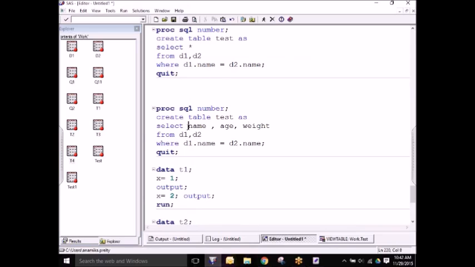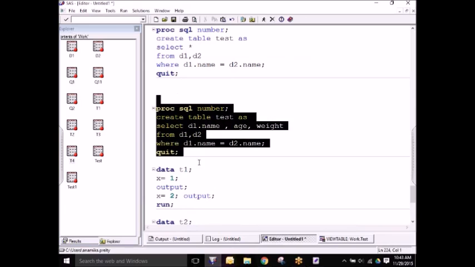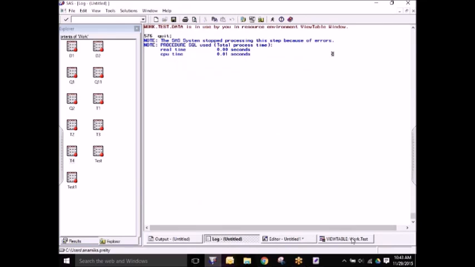So what I may do is I can write D1 dot, the qualified variable. As soon as I do it, it selects name. Oh, what happened? Okay.